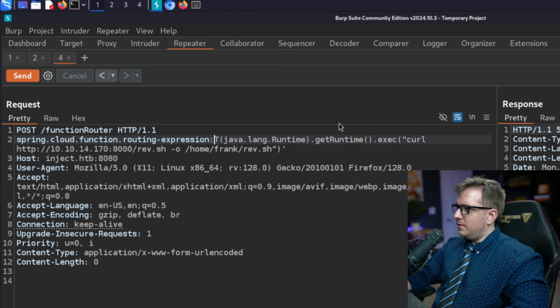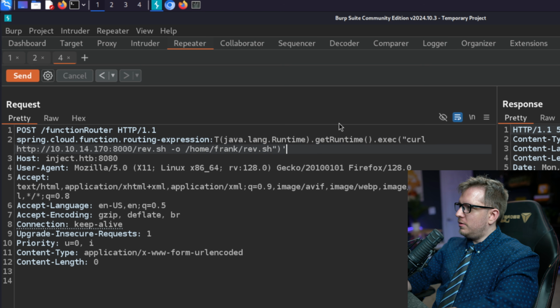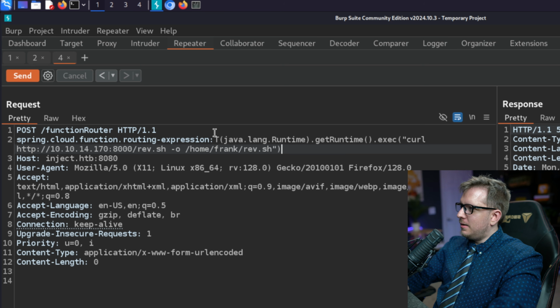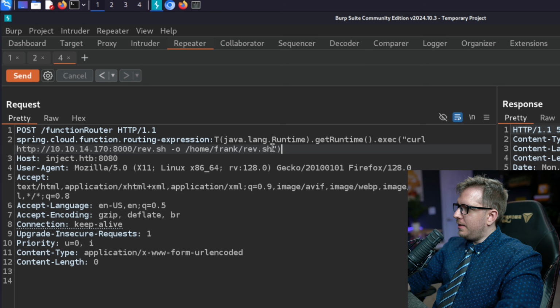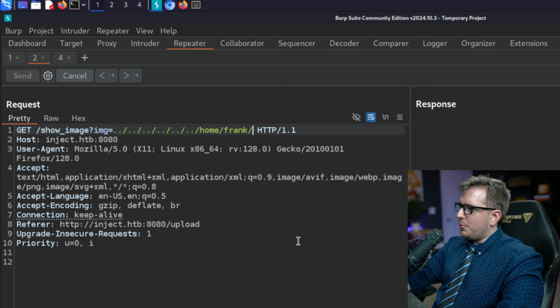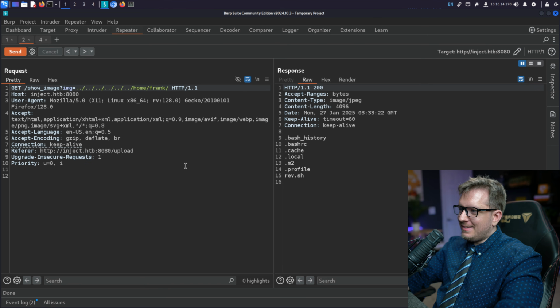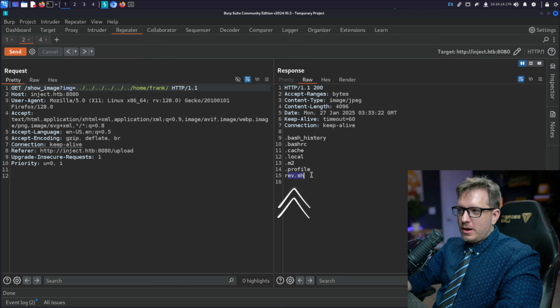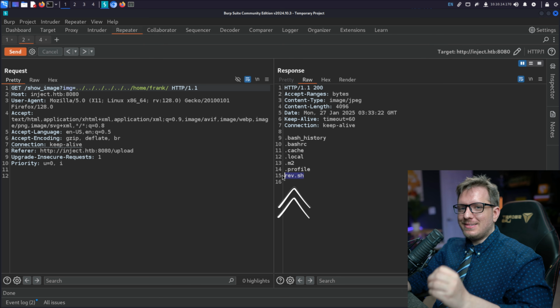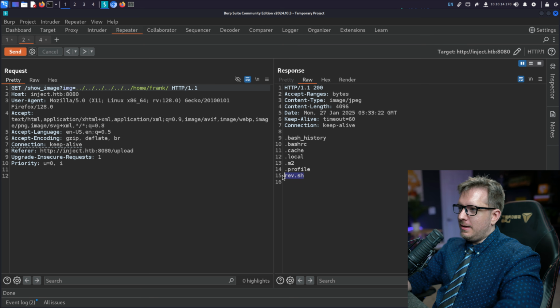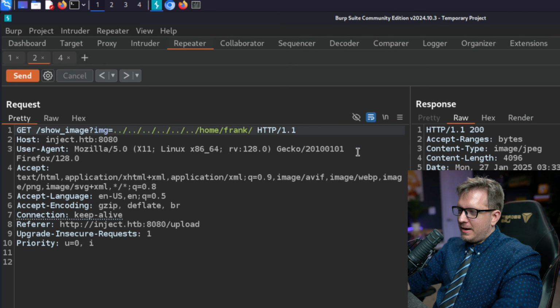Maybe these little quotations or apostrophes, let's try it that way. I removed those two single quotes around it because I'm assuming that messed it up. And I think we do leave that in there for the curl. Okay, let's send that and try one more time. And there we go. By removing those single quotes, it's showing up. The rev shell is being successfully sent, and it is being uploaded in the home Frank files.